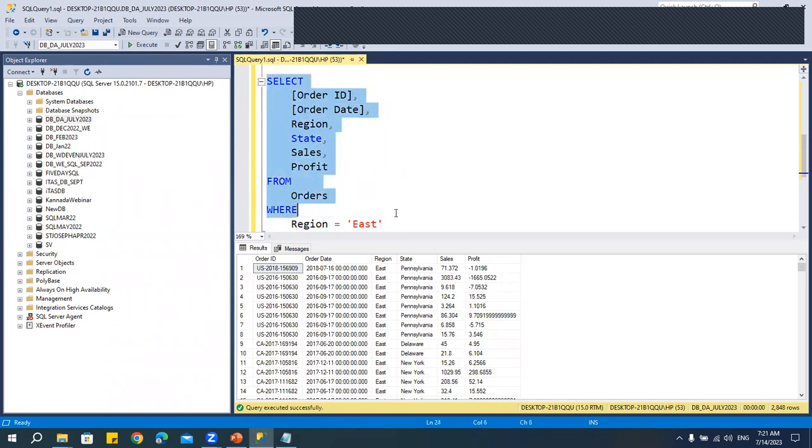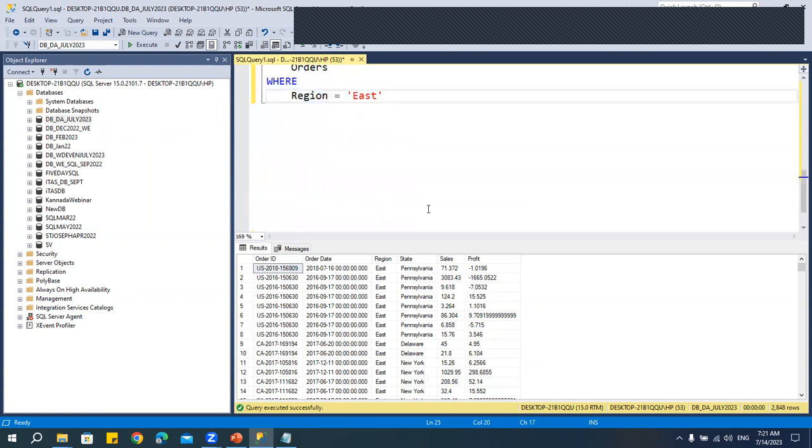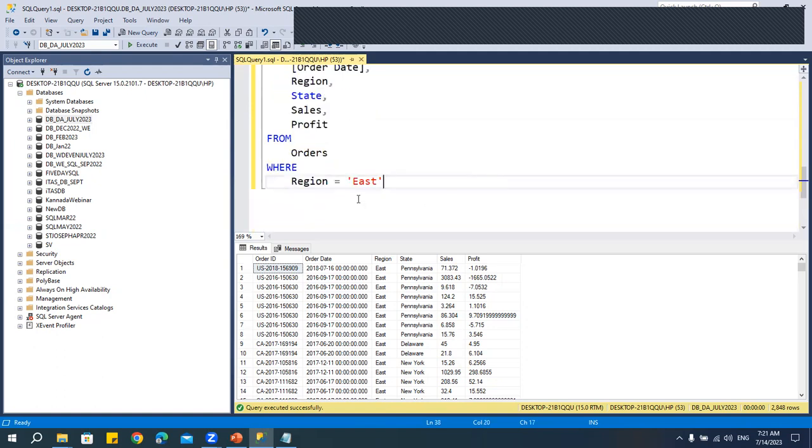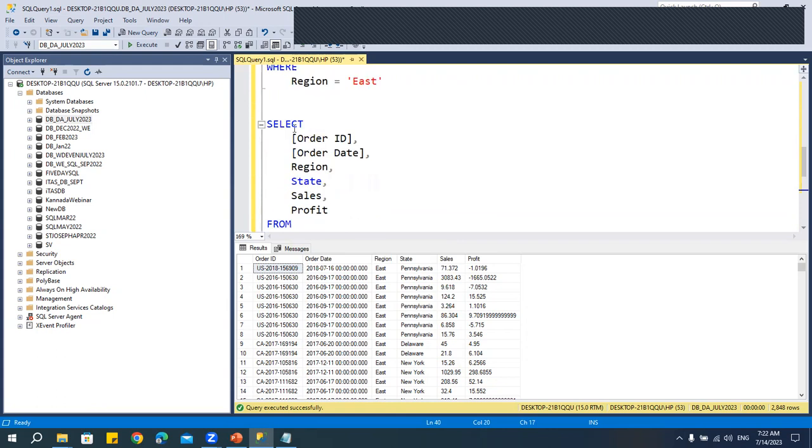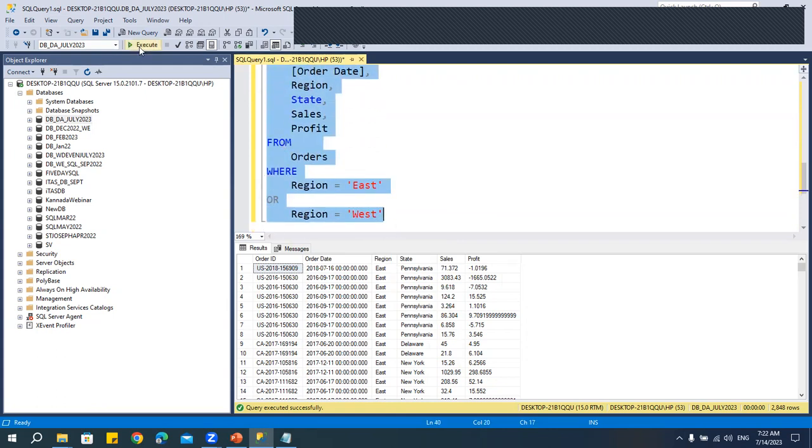Right, let me copy this. Let's say my requirement is I need to get the region east as well as west. Both I need. Now what I'll do, I'll go here. I want one more region here. I'll say enter, and I have to mention OR operator. What is OR? It can be either east or it can be either west. Region is equal to west. Let me select this and I'll say execute. See now I have this west as well as east, both.